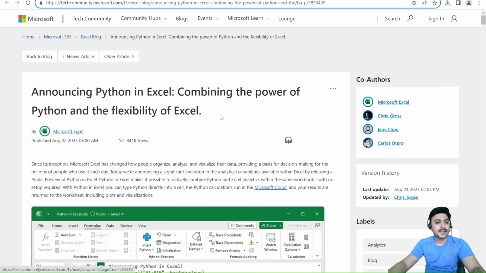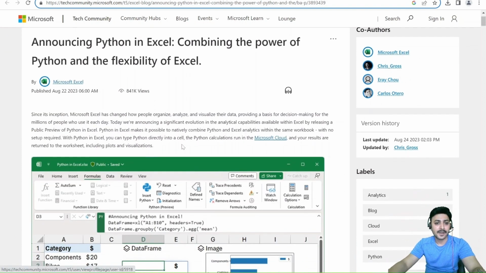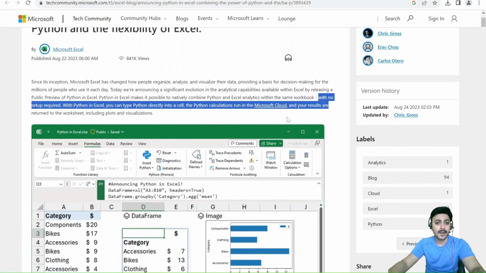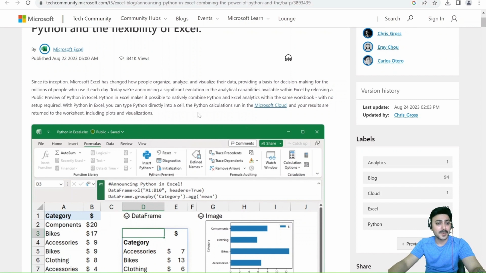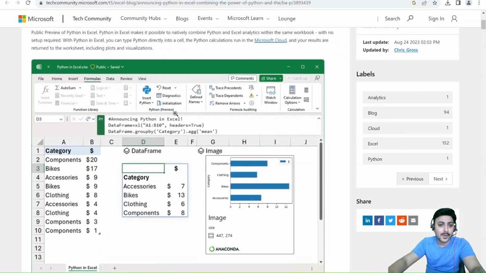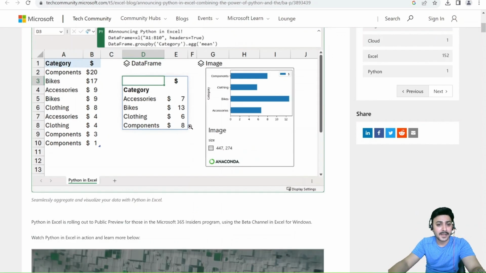So guys, this is the update I was talking about, announcing Python in Excel. It's possible to natively combine Python and Excel analytics within the same workbook with no setup required. So guys, there is no need to do any kind of setup. With Python in Excel, you can type Python directly into a cell, right? In the same way we write =SUM, =VLOOKUP, =COUNTIF, you can just type =PY and your Python function will start working, okay? You can locate it in the Formulas bar, where there's an option, Insert Python.